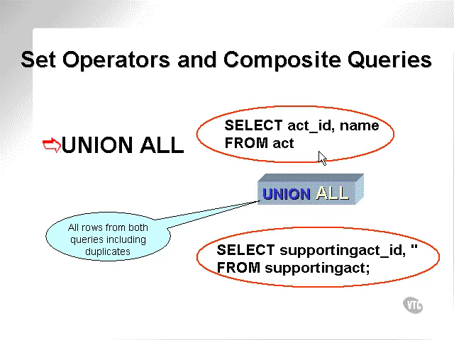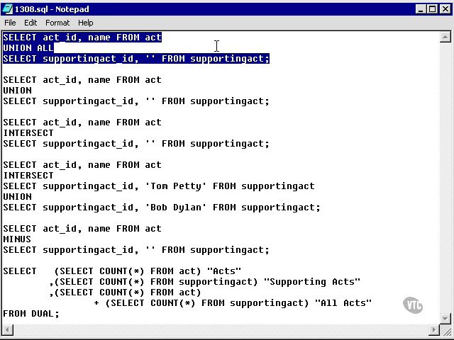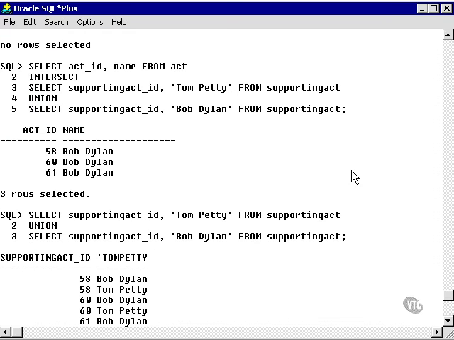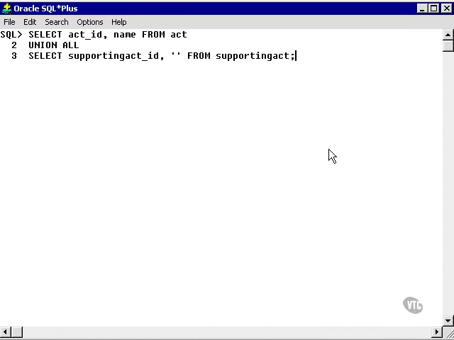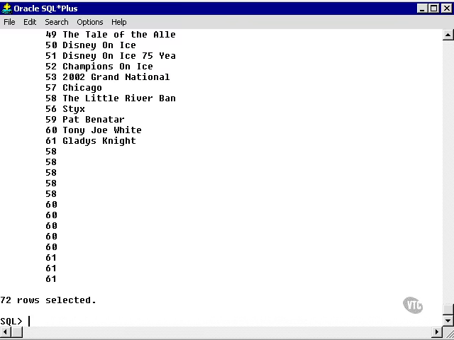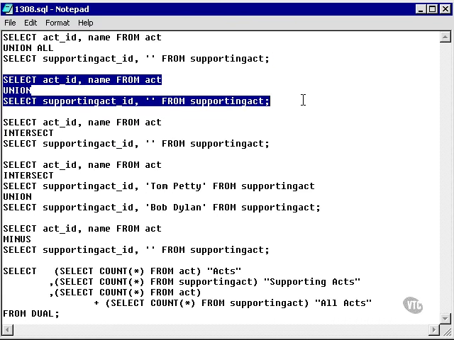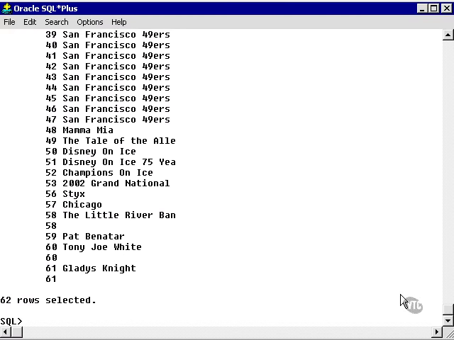Let's go back to the beginning again and take a look at some examples. The first example, union all, selects everything between 2 tables, including duplicates. I've used the ACT and the supporting ACT tables because their structure is similar. The data is somewhat different, but structurally they are the same. So now I'm going to simply do a union all between those 2 tables. I get 72 rows. Now let's go and change it to a union and select distinct rows only. I get a lot fewer rows.